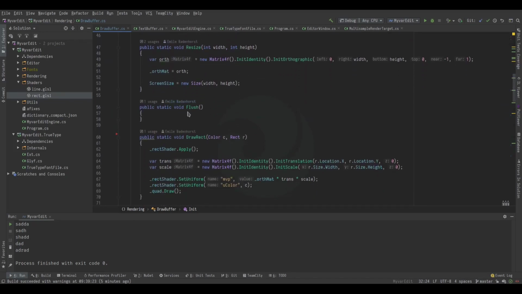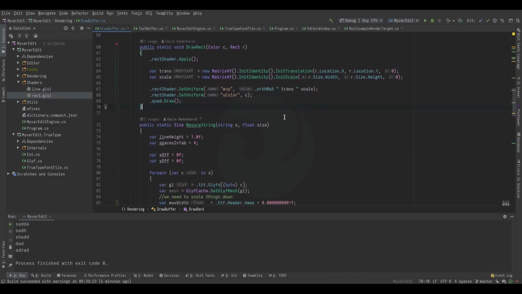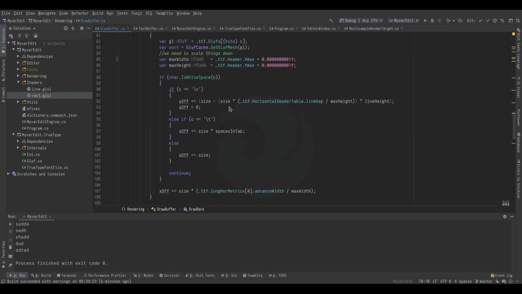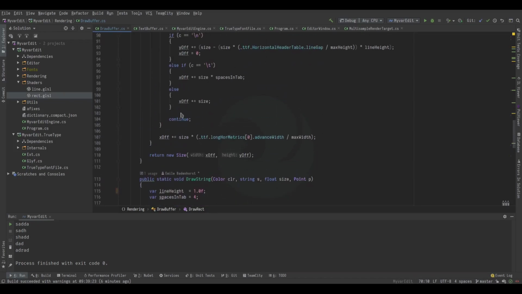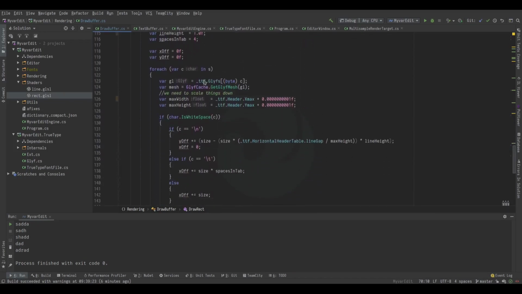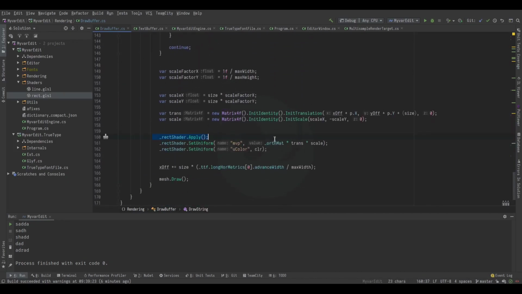Anyway, so then, see, we used the transform to get it to the x and y coordinate, the scale to scale it to the proper size, and then we apply these things. And then we set the color, and then we draw the quad. And this is how that works. This is just some glyph matrix related things. So yeah, we just read information and then use that. And then drawString is the same thing, except we use the actual matrix to go ahead and apply the rectangle shader and draw the mesh for that specific character. So that's how that works.